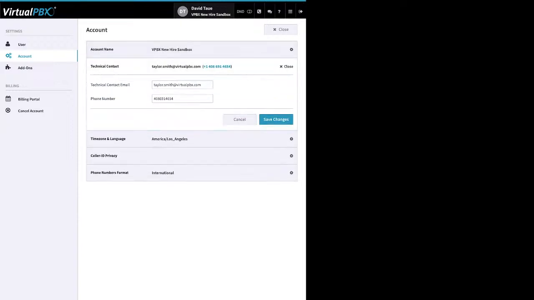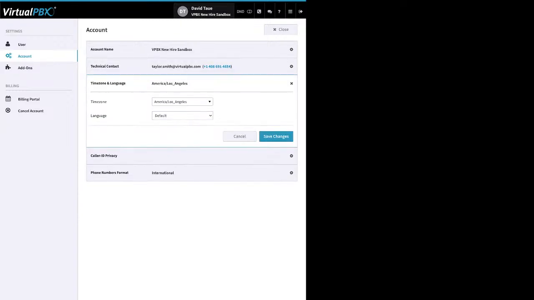Now, as a system admin, you can also go over here to the account on the left. So you can change things like the technical contact, change the time zone for the entire account, as well as display language for everybody.